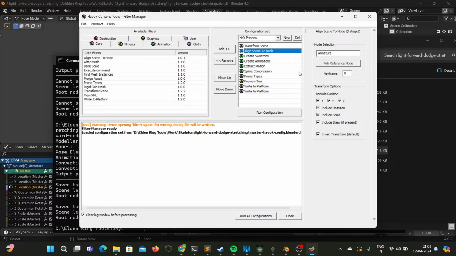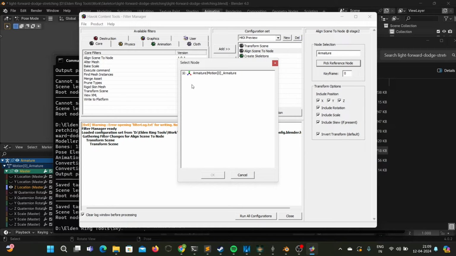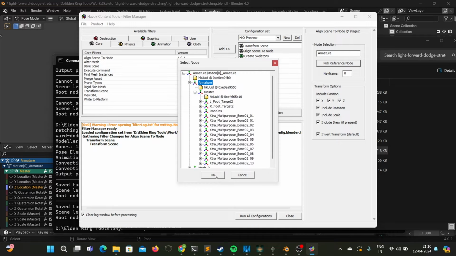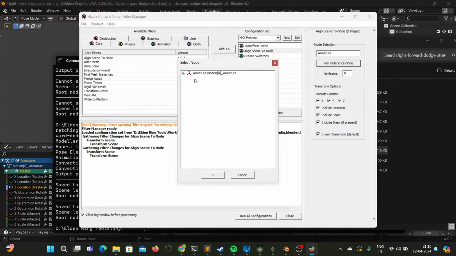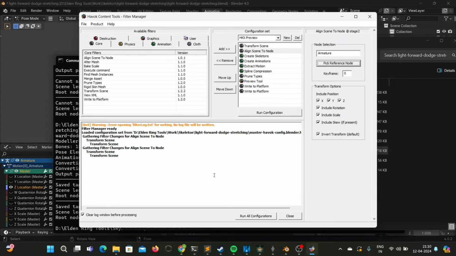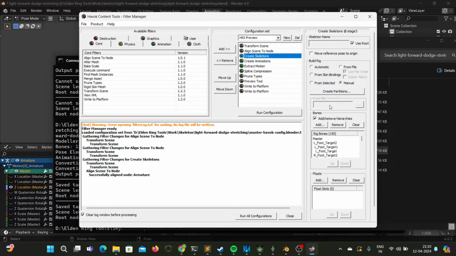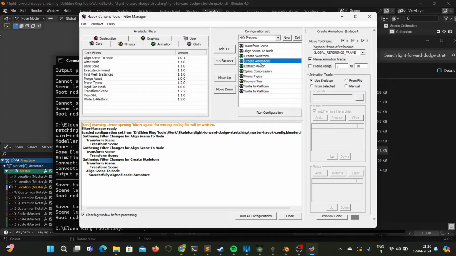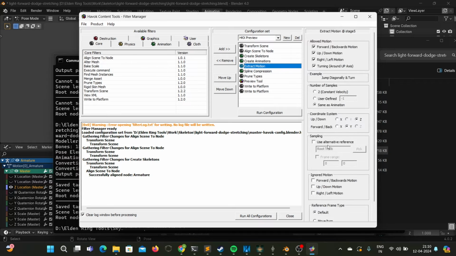Most importantly, for the align scene to node step, you want to pick the reference node. You want to pick anything which looks like armature, which is below the root node. So pick armature, not mesh 0 or something. That's the one which has the bones and so on. I'm just going to scan through the different steps really quickly. Once you have the configuration, you can look at the details of the settings in each of these things by yourself.